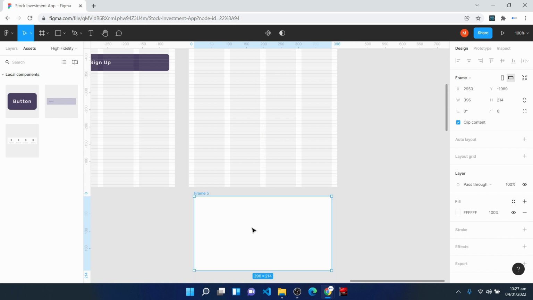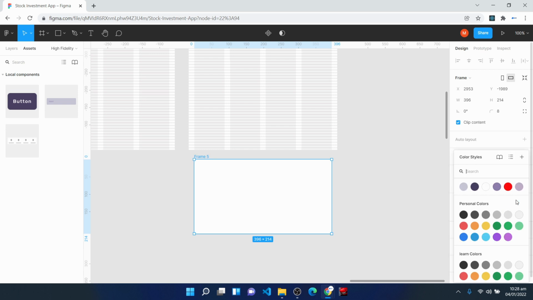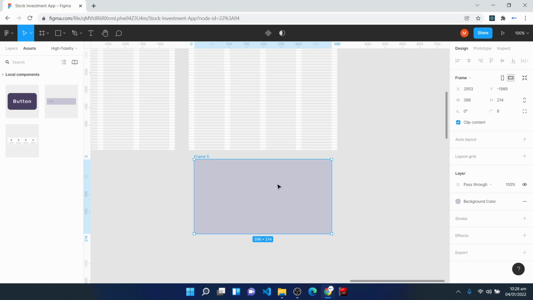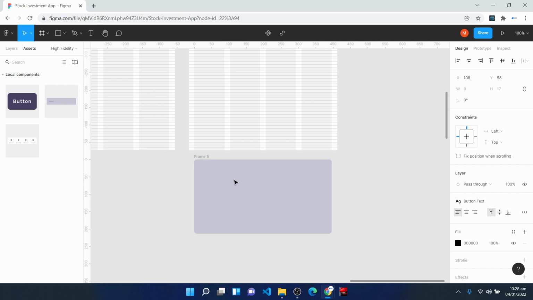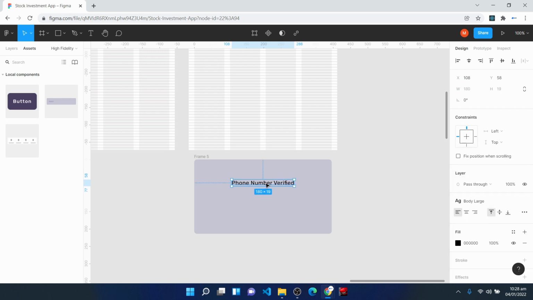As easy as that. So I would come here and I would give it a corner radius of 8. Then I would go ahead and I would give it this background color. When I give it this background color, then I would have a text right inside that layout that's going to say phone number verified, or whatever you want to say. So I would come here and I would select a better text style for that. I would go with the body large text style, just like this. I would align it to the center horizontally.